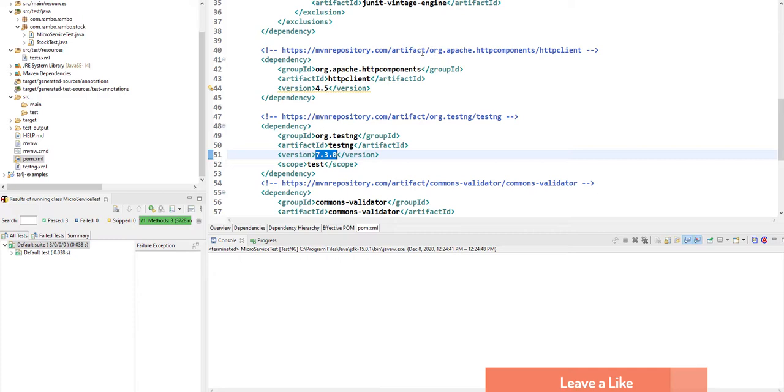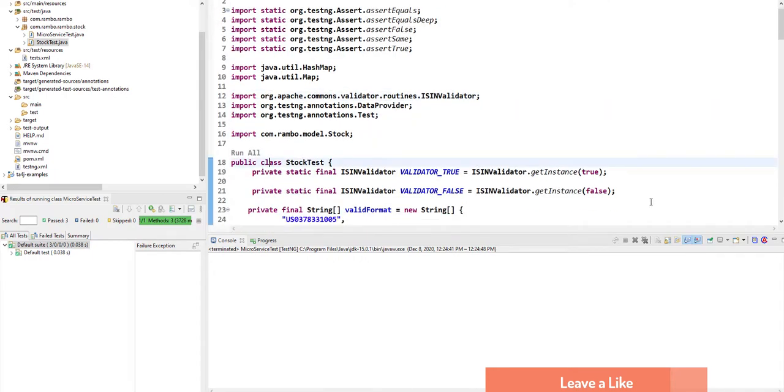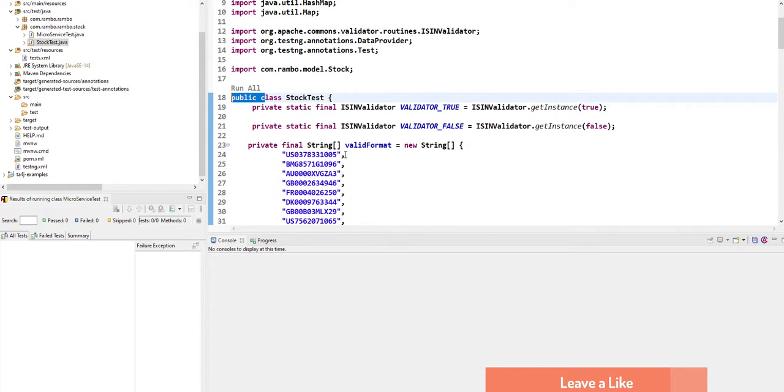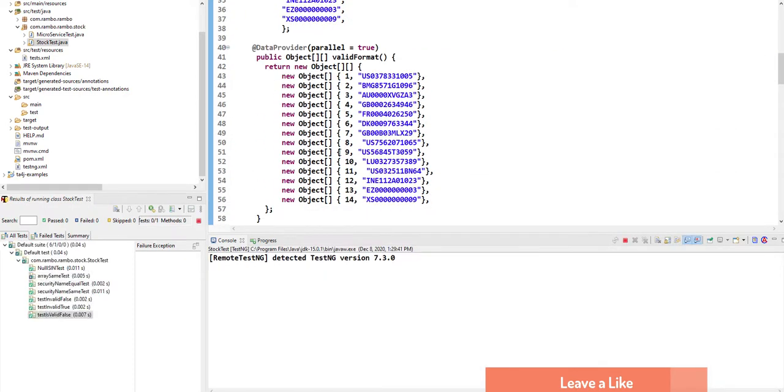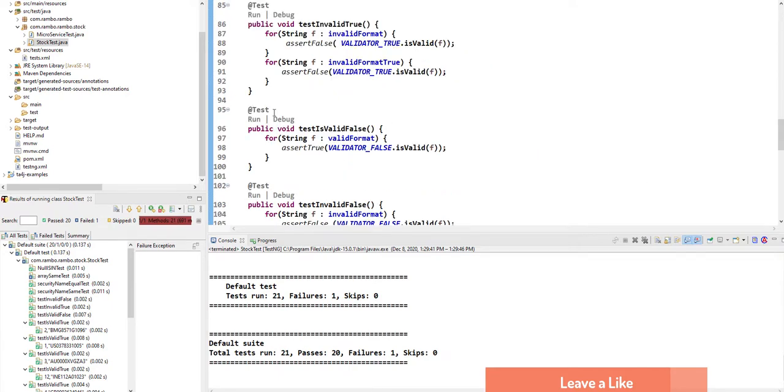Next, let's have a look at some of the tests and how to create them. I have a class called StockTest, and once you install the TestNG plugin, you will start getting some things like this. You have a run all, and on every test you will get run, debug, etc. Every test in TestNG needs an @Test annotation on it, and you can use assertTrue to check if the value you're passing should be true.